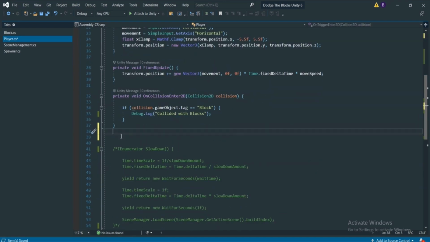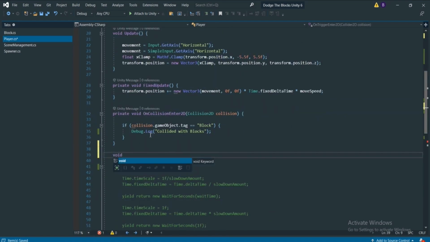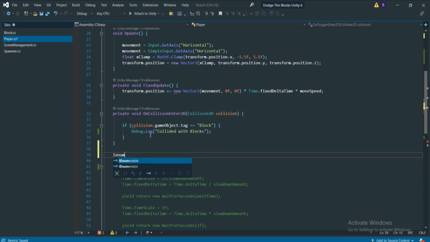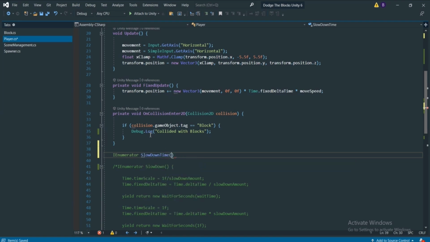Normally for a function, we type void. But if we want to delay some line of code, or do some certain thing after a period of time, then we need to use this IEnumerator. It's kind of a bit weird, but we need to use that, and we have to name the function whatever we want. So I'm gonna call it something like SlowDownTime, and make the brackets and some curly brackets.